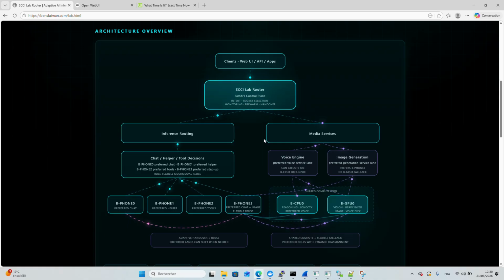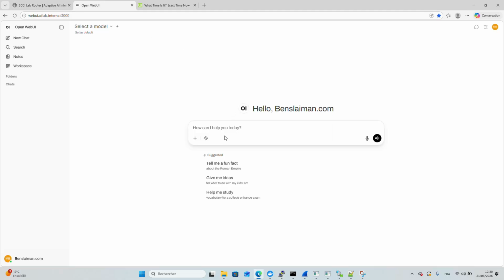Now observe how the system behaves during this demonstration. The system is already initialized and ready.